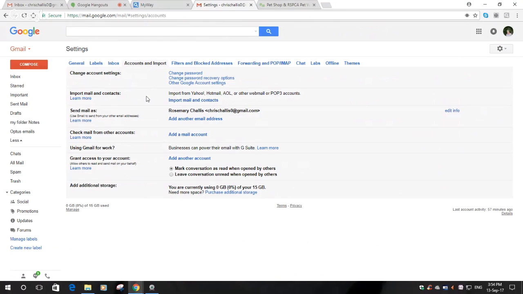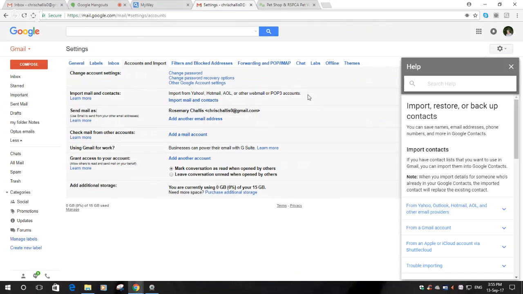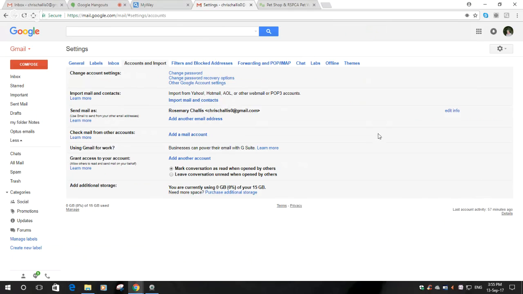Okay, import mail and contacts. Now click on where it says import mail and contacts. No, not learn more, to the right of that. Close that help thing. You don't need that. Where it says learn more, over to the right of that, import mail and contacts in blue. Click on that. Yep.